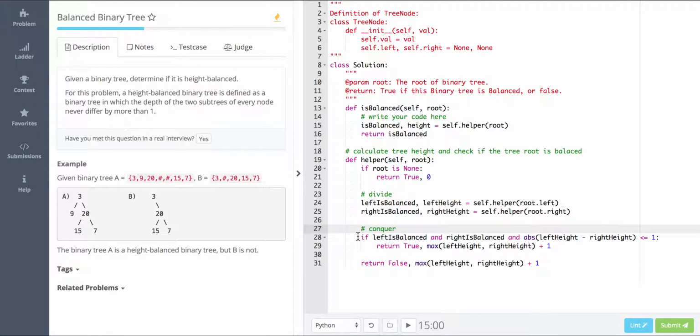Let's see what we do with the conquer. To determine if the current root is a balanced tree, we have several conditions. First, we need to make sure that our left tree is balanced and our right tree is balanced. And also the left height minus the right height, we just take the absolute value. If their height difference is no more than 1, then we'll say, yeah, this is a balanced tree. And we just return the height.